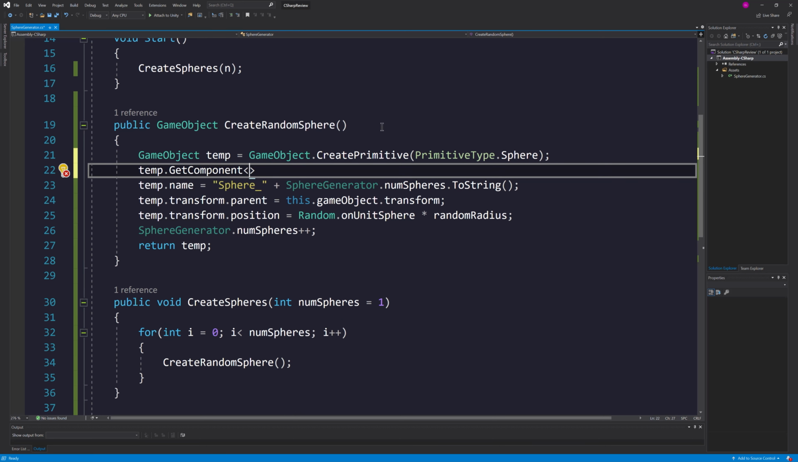temp.GetComponent, and this is a generic. Generics are similar to templates if you're familiar with C++ at a surface level. That is, we're going to specify the type of the object that we're working with here. In this case, the kind of component we want to try to get is going to be the MeshRenderer.